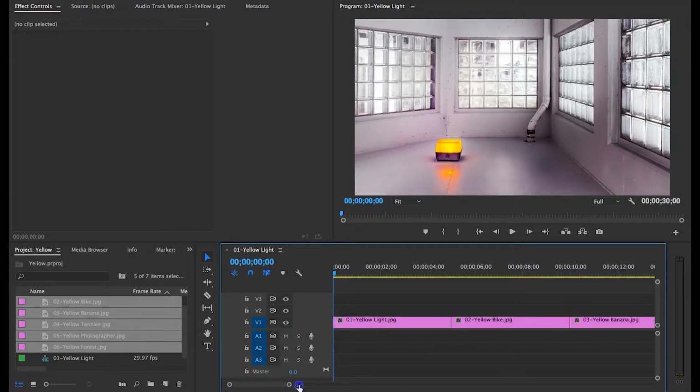I can set the timeline resolution here so that I can see all of my images, and you can see that they come out to about, this is probably 30 seconds. The reason is that each image that comes in is the default length of 5 seconds. So 5 times 6 should be about 30. However, we want our video to be 15 seconds long.